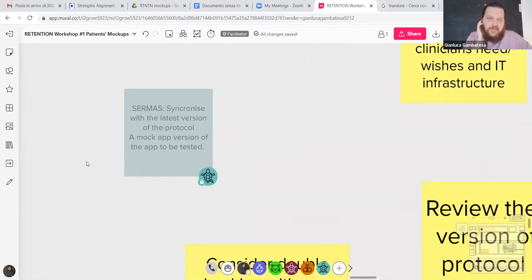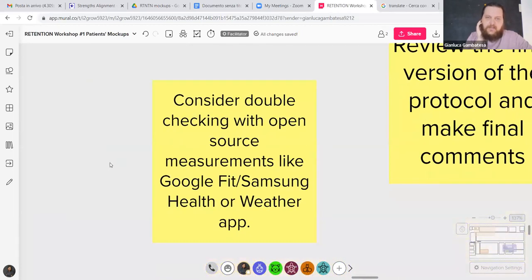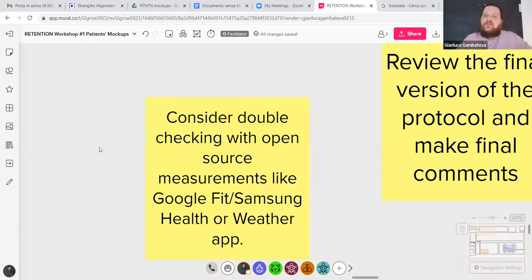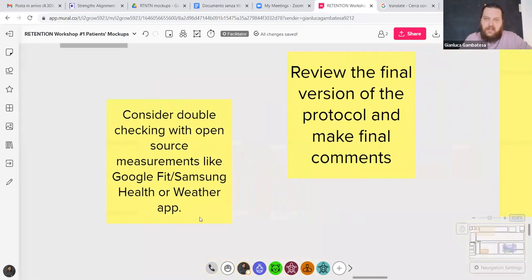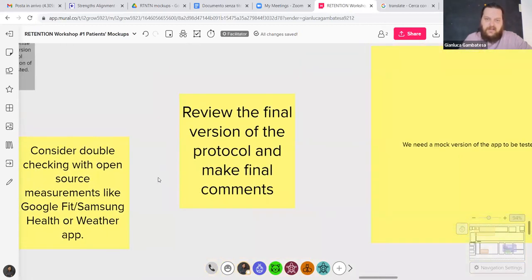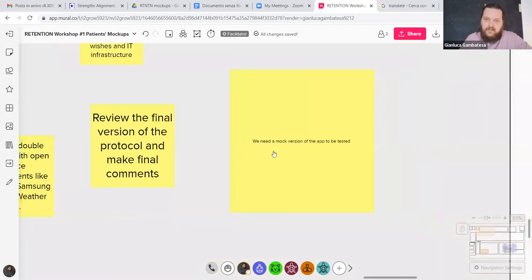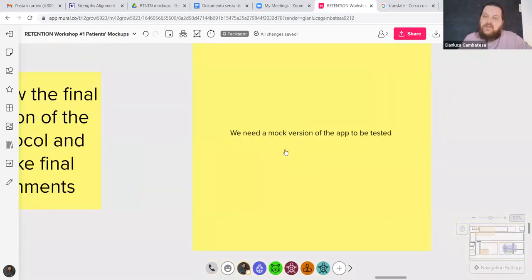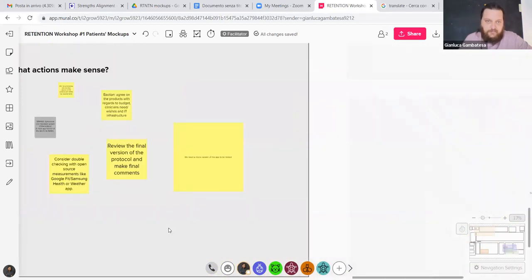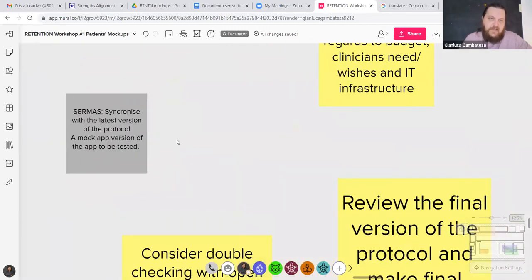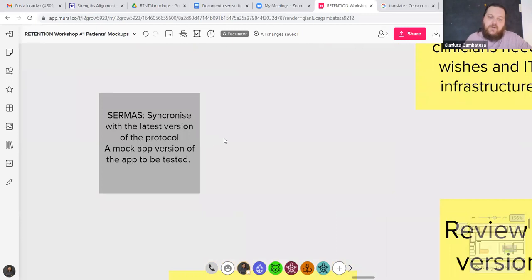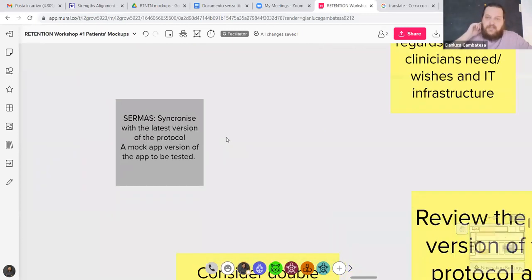There's this one from Sermas. I let you finish your editing, Sermas. I jumped to this. Consider double checking, says Laura, with open source measurements like Google Fit, Samsung Health or Weather App. And this was from Angeliki: review the final version of the protocol and make final comments. And this one says, we need a mock version of the app to be tested. Okay, let me read the Sermas one: synchronize with the latest version of the protocol, a mock-up version of the app to be tested.